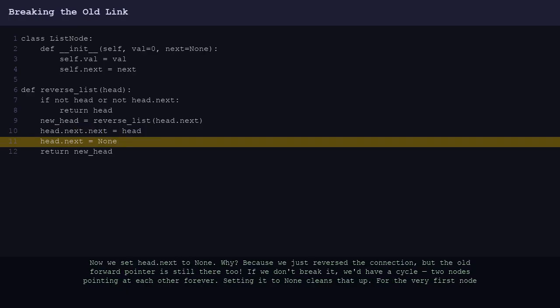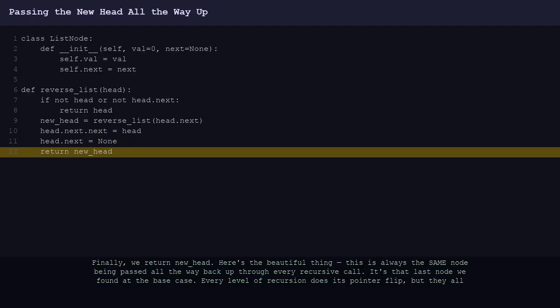Now we set head.next to None. Why? Because we just reversed the connection, but the old forward pointer is still there too. If we don't break it, we'd have a cycle, two nodes pointing at each other forever. Setting it to None cleans that up. For the very first node in the original list, this None becomes the tail of our reversed list. Perfect. Finally, we return new_head.